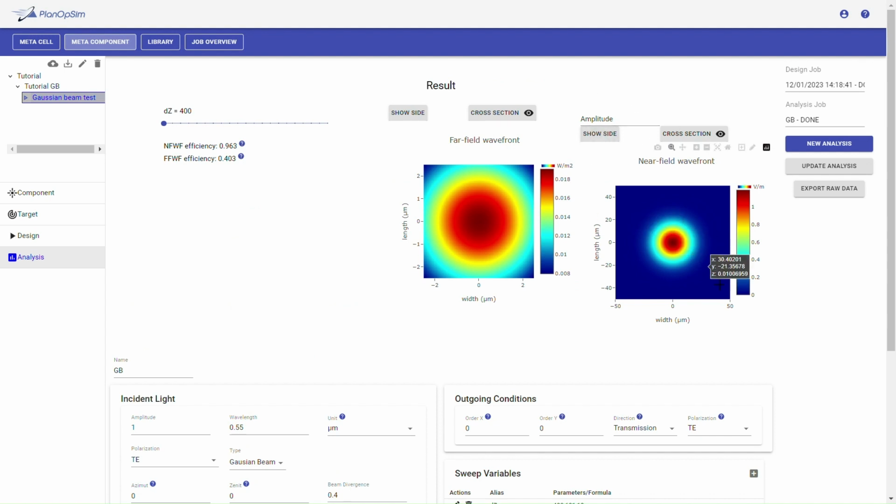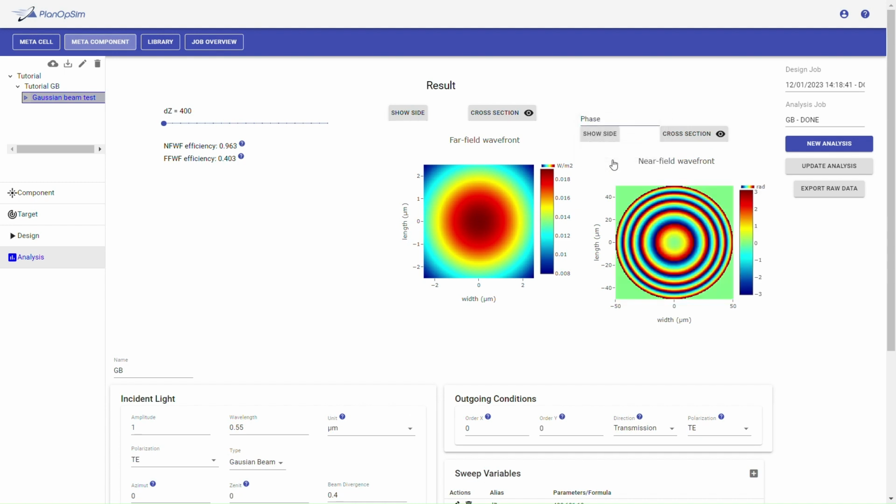So for the amplitude now we see that indeed the focal spot is smaller due to the selection of a beam divergence of 0.4. It is a Gaussian beam focusing on the Metalens itself. So the phase shouldn't change, which is true, because a Gaussian beam at this focal spot just has a flat phase profile.